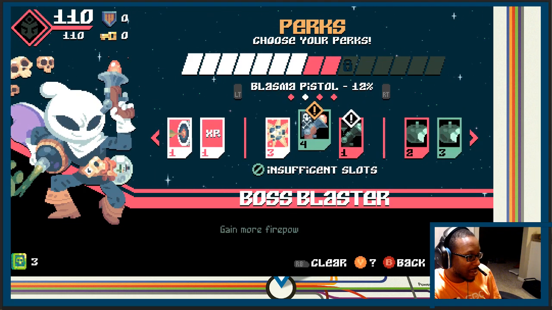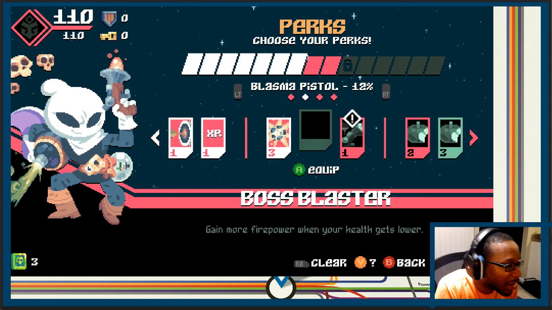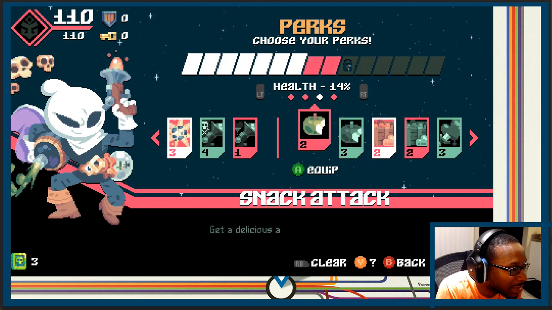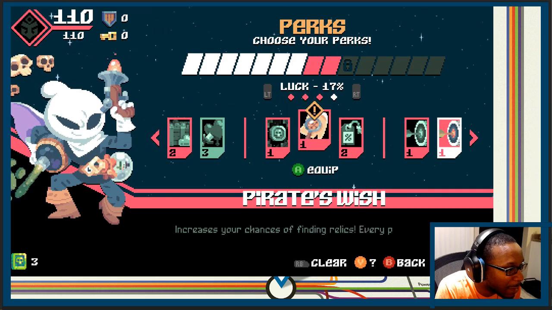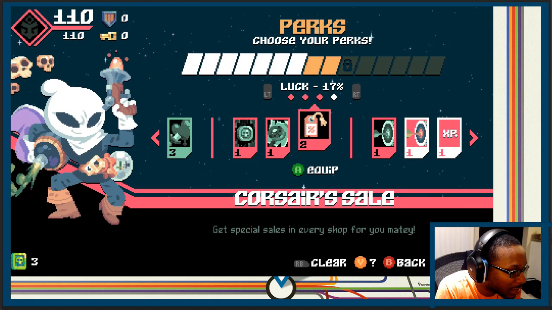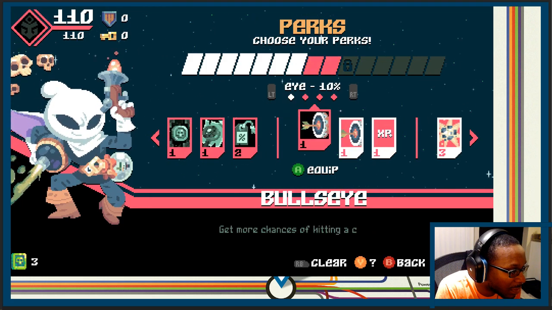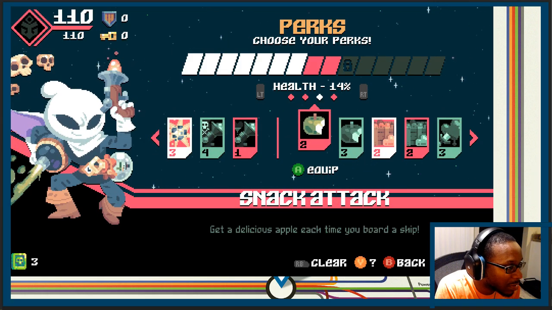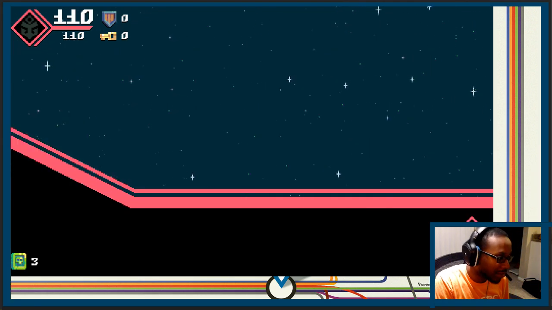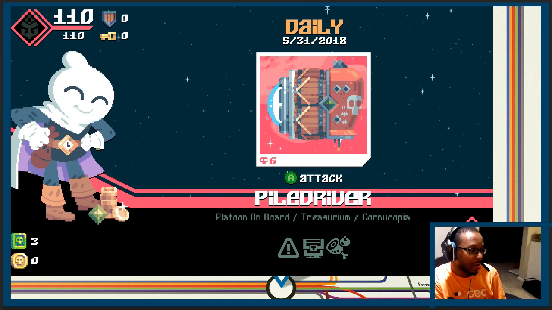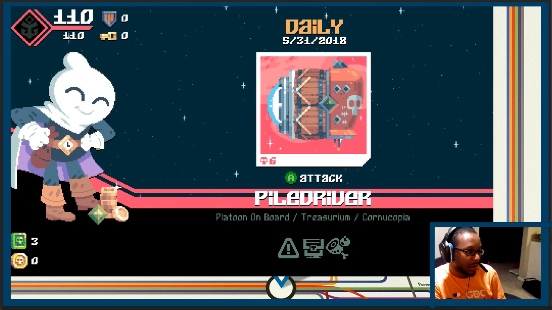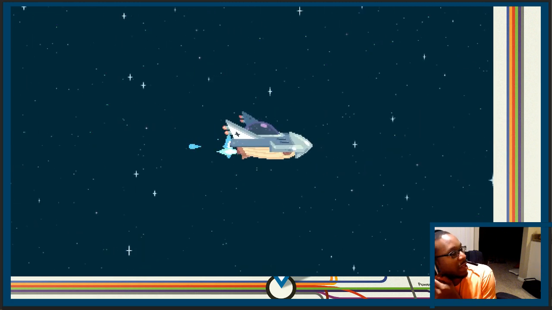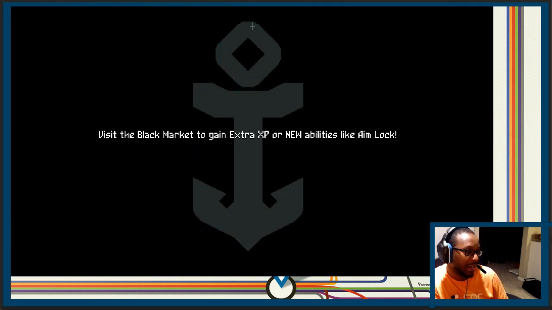I think I have 2 extra slots. This menu's kind of hard to read. So, insufficient funds, but I can get these apples because I have 2 slots to deal with it. So I get special sales every shop. Let's do this one. And start. Oops. Yeah, that's the one level I can pick. So there's just one level for the daily.